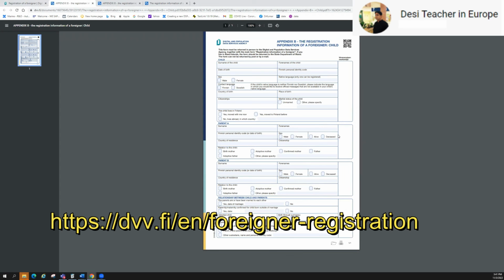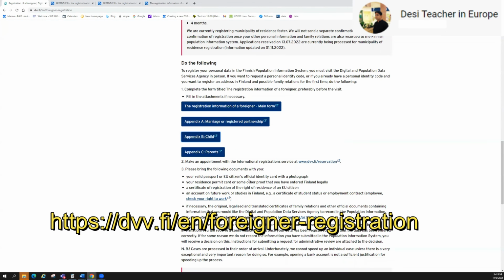If you do not bring those forms to the DVV office, they will give you the form, the hard copy, and you need to fill it up by yourself. But it is better if you can have this form with you and also understand it beforehand, right? So it's okay. This is the final thing.